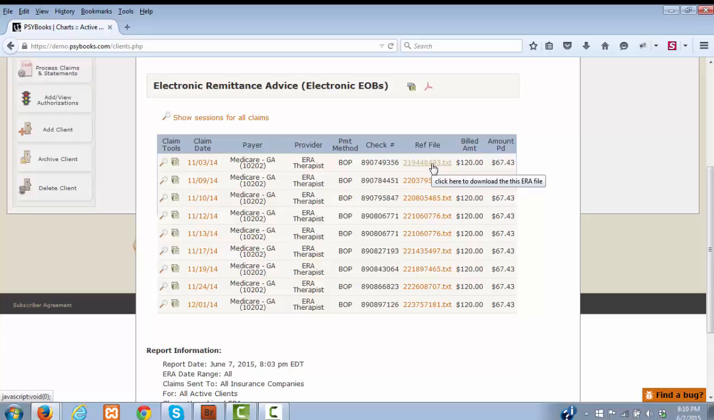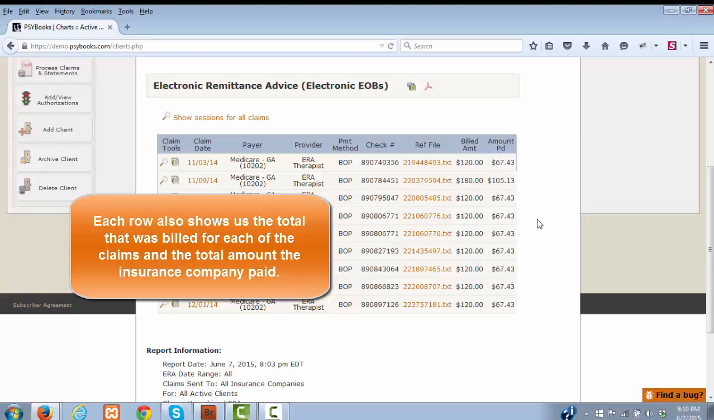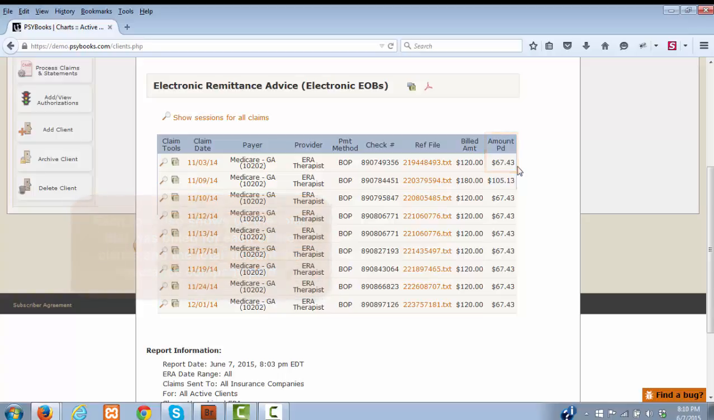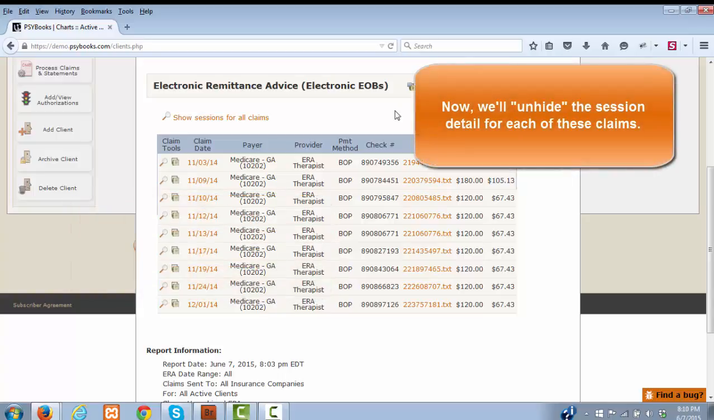However, most of the time you don't need to do anything with either of those links, so we're just going to move on. These claim lines also show us the total that was billed on each of the claims and the total that the insurance company paid. Now I'm going to unhide the rest of this form by clicking the Show Sessions for All Claims tool.